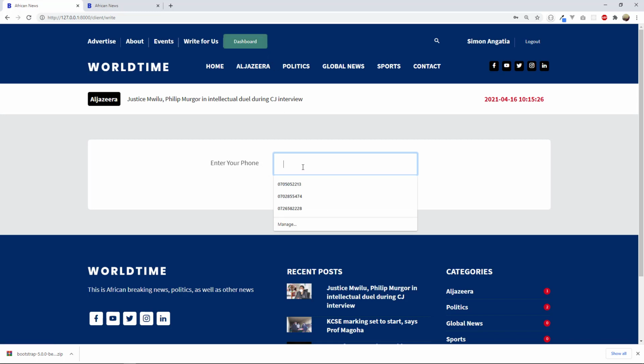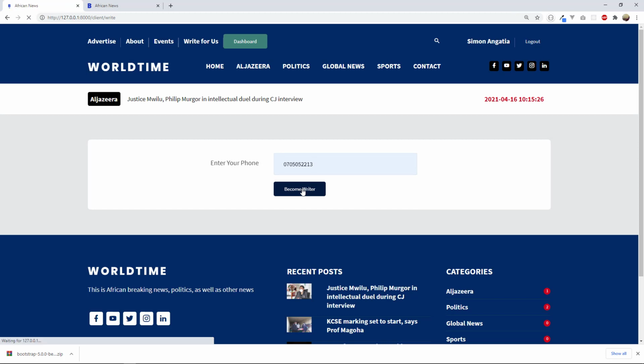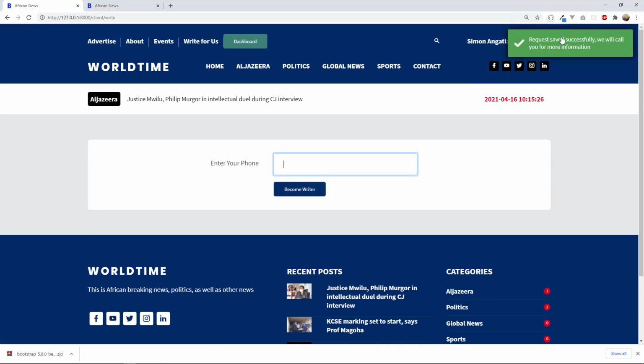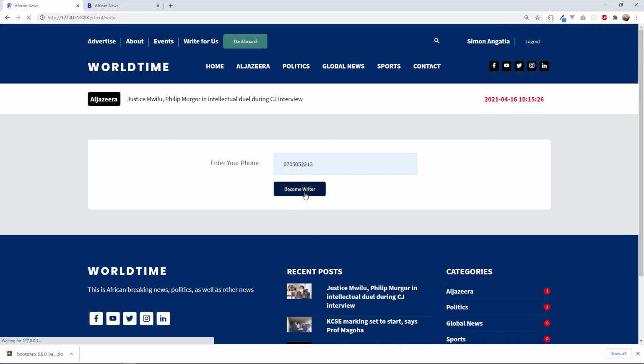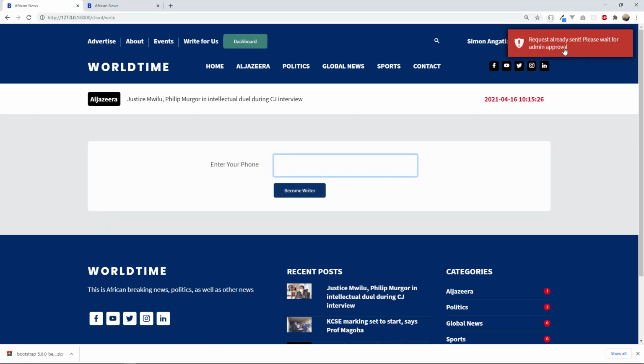So for example, they enter their form there and hit that button, and you see request saved successfully. We will call you. So let's say again they want to send another request. They have sent the first one, and again they want to send the second request. You see they cannot send another request once they have sent the first one. You see this error here.